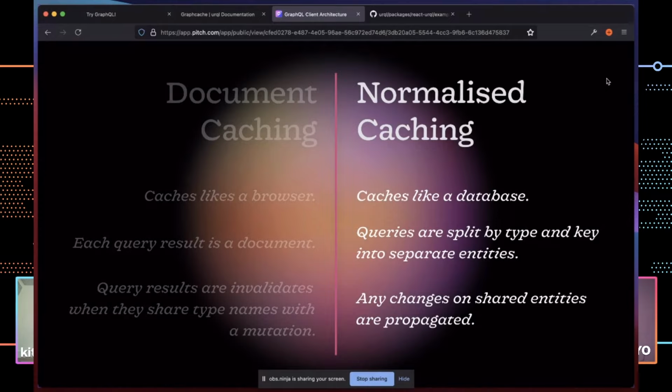But as soon as you use normalized caching, it doesn't invalidate automatically anymore. Instead, you're encouraged to let it update.